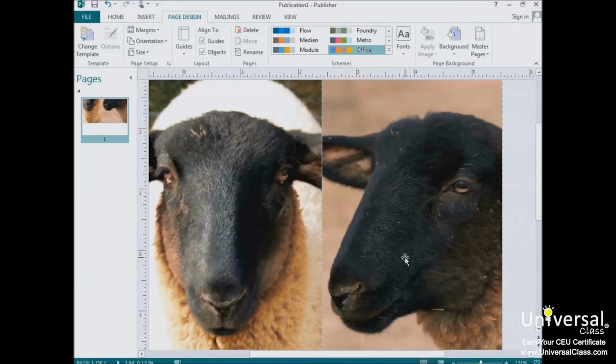So with master pages, you can insert the element only once and choose which pages you want that element to appear on. Some common elements used in master pages include page numbers and headers and footers, but you can also add text boxes, artwork, and custom watermarks.